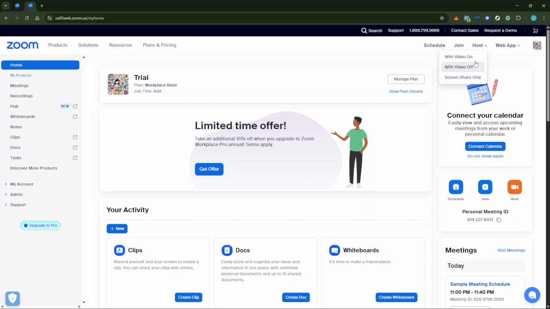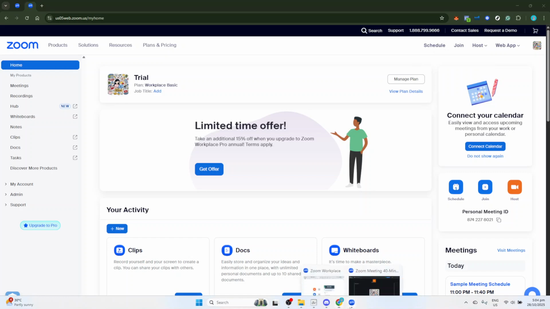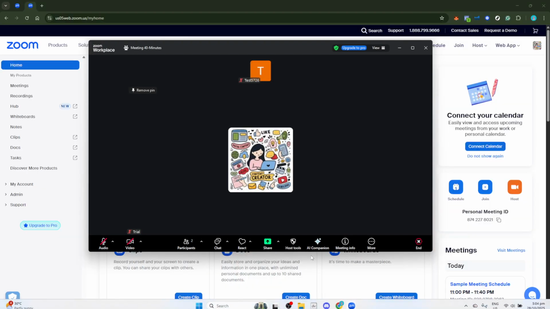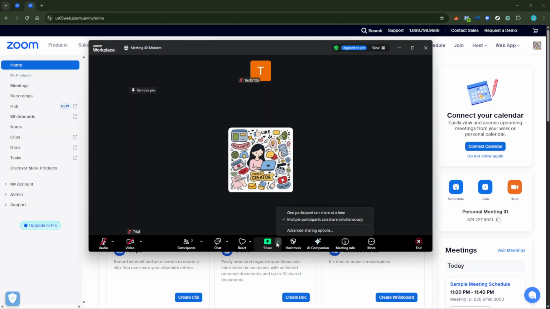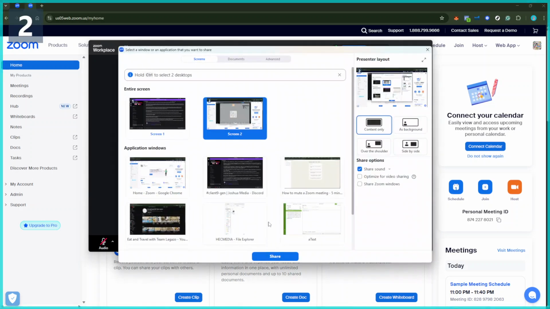Once you're in the meeting, locate the toolbar at the bottom of your Zoom screen. This is your control hub. Here, you'll see an option labeled Share Screen. Go ahead and click on it. This function is key as it allows you to share everything from your screen, whether it's a specific application or your entire desktop. The trick here is precision. It's best to share only the relevant window to avoid any unnecessary distractions.